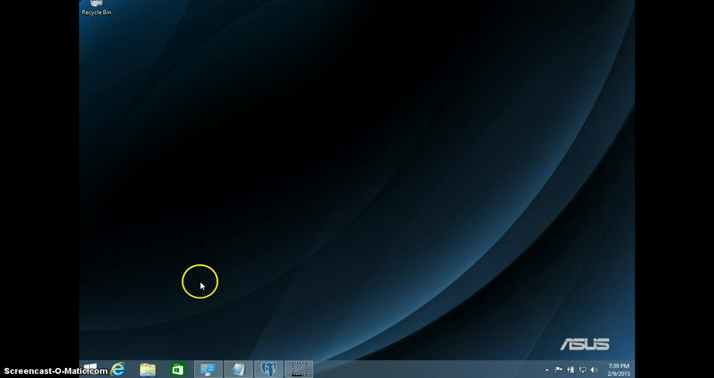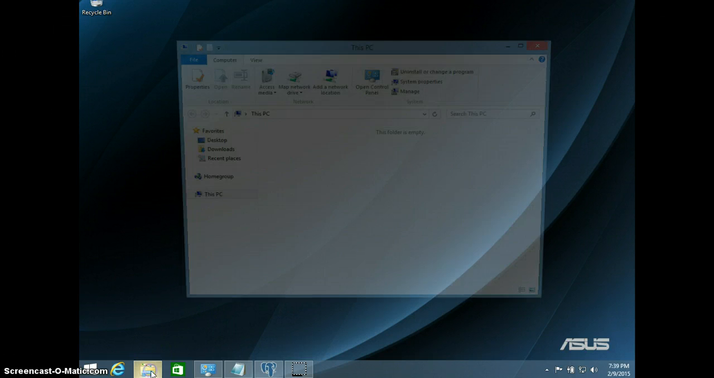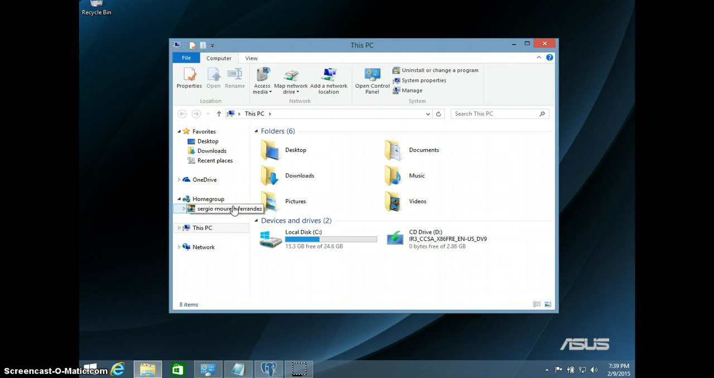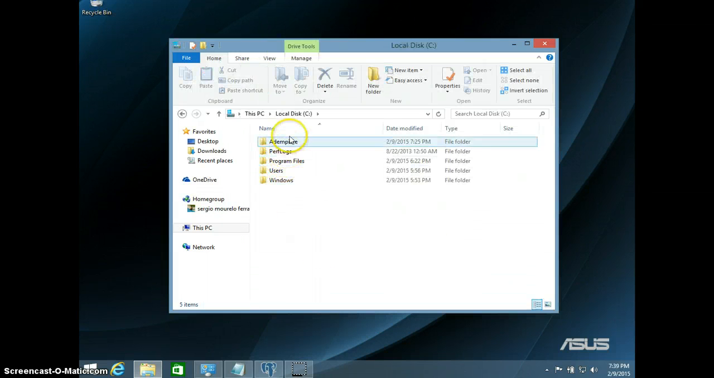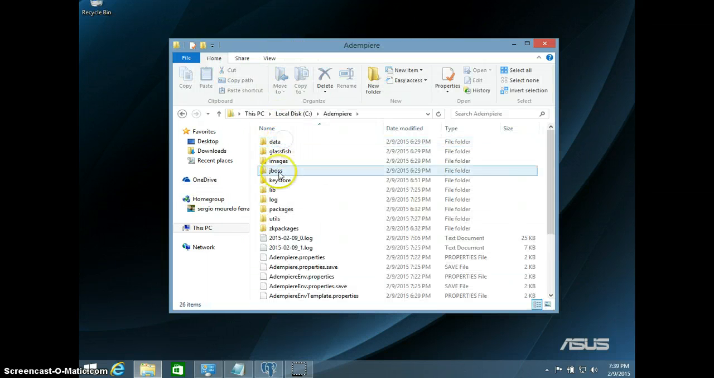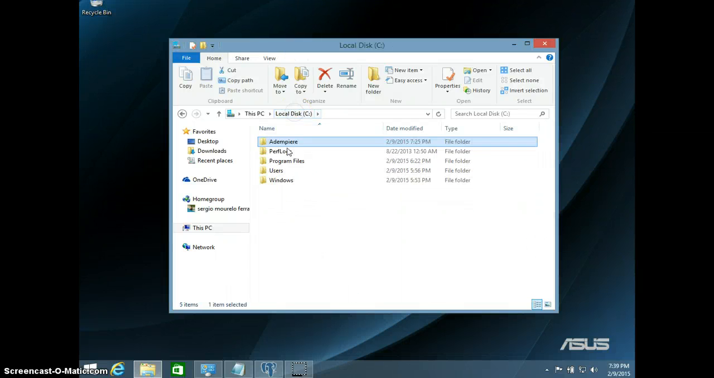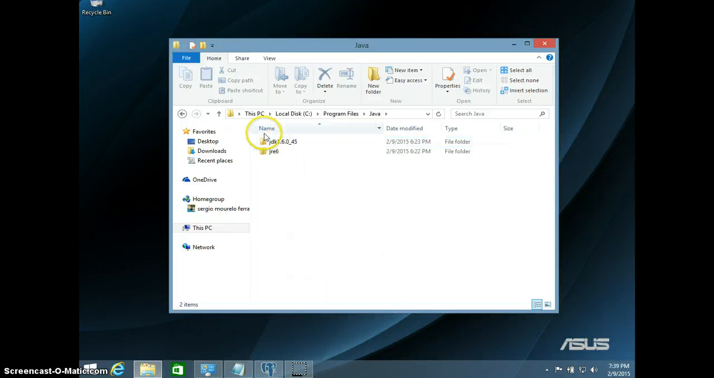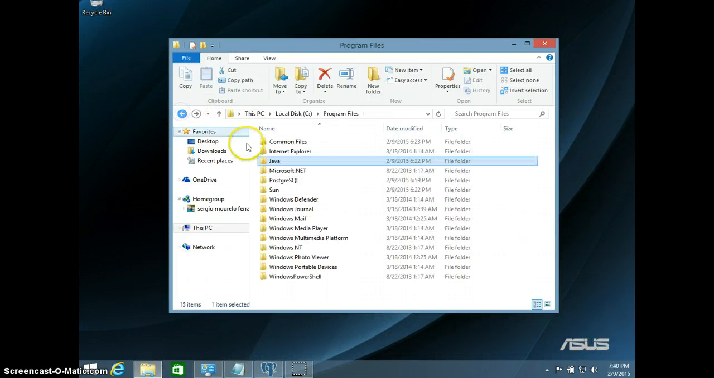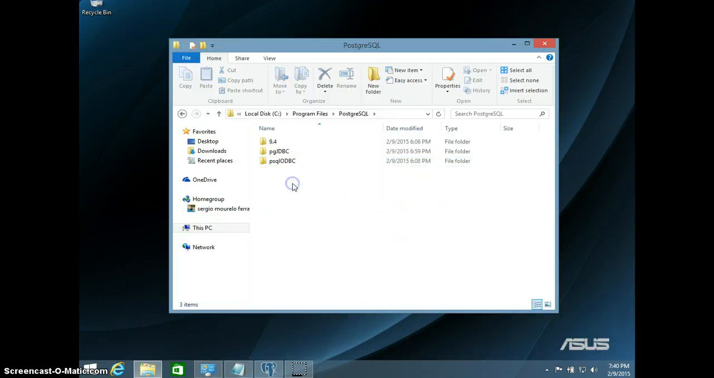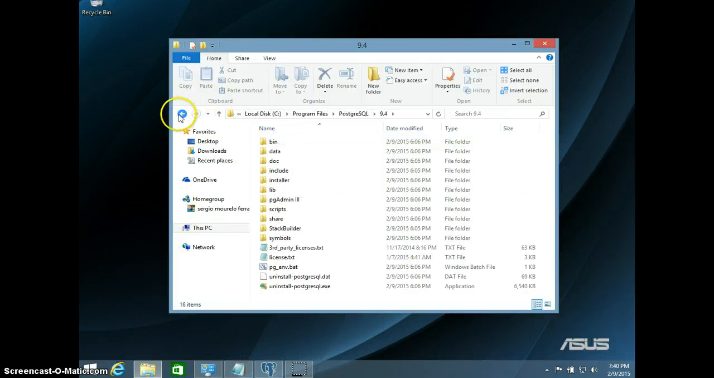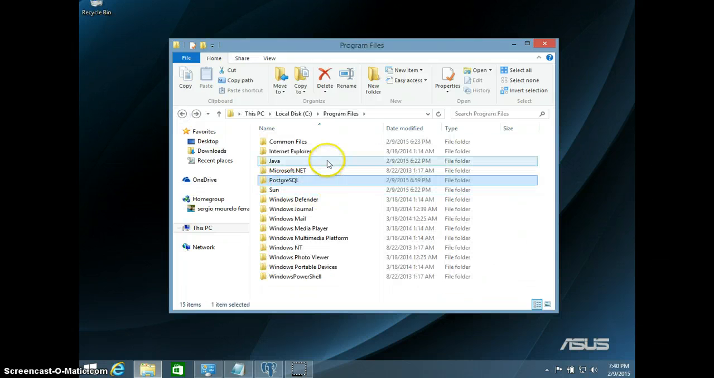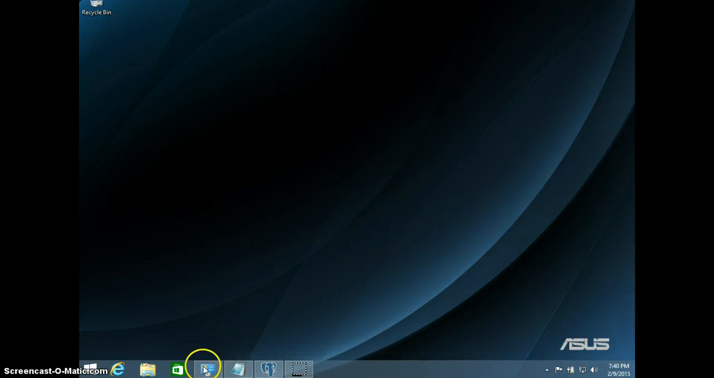Before getting started with all the installation process, we need to make sure we have PostgreSQL, Adempiere, and Java. So we're gonna go here, C drive, Adempiere, we have it over here with all these files. And then under program files, we should have Java, JDK 1.6 or another version, and also PostgreSQL 9.4 or another version, it doesn't matter. Once we make sure we have all these programs, now we're gonna create new system variables.